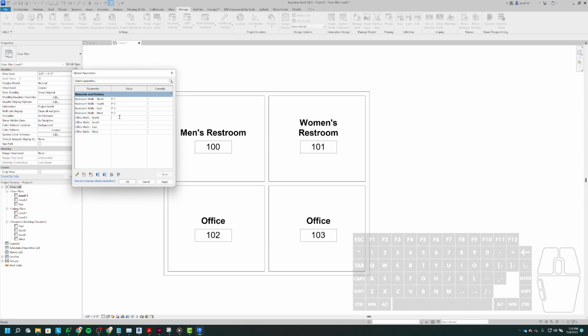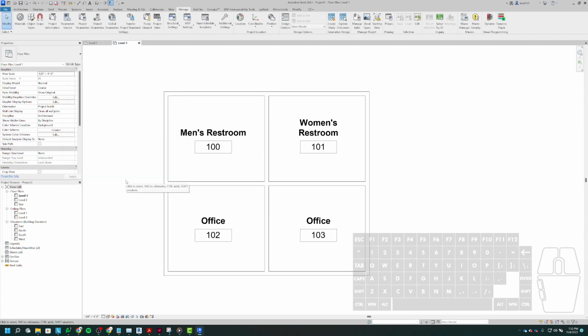Okay, so now let's say for the offices, every north wall is going to be P3, and then every south, east, and west wall is going to be P4. All right, so paint 1, paint 2, paint 3, paint 4. Click apply, click OK. Now what we have to do is we have to link what we just did to the values that are tied to our rooms, okay?